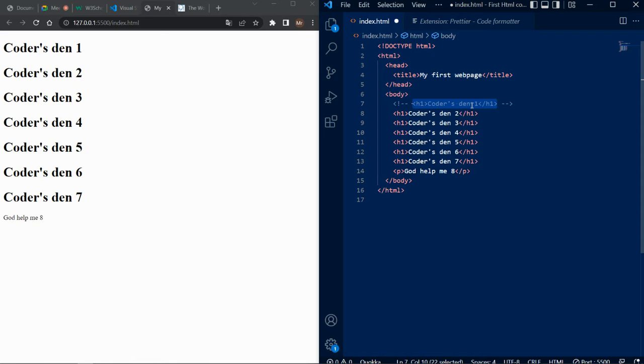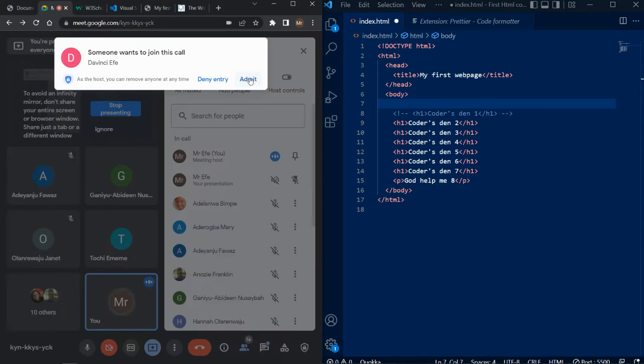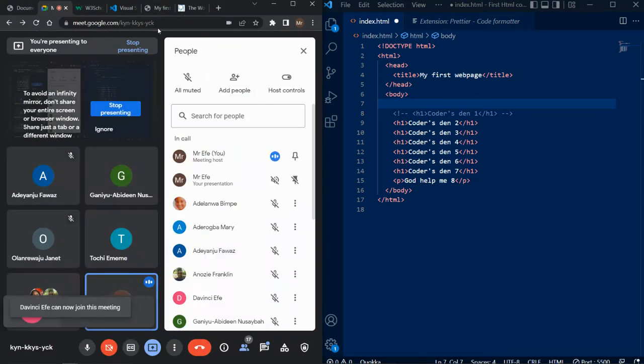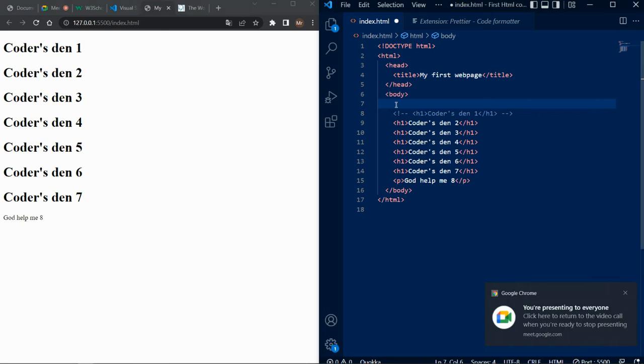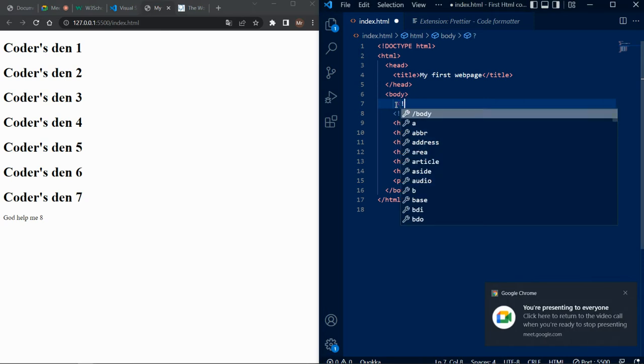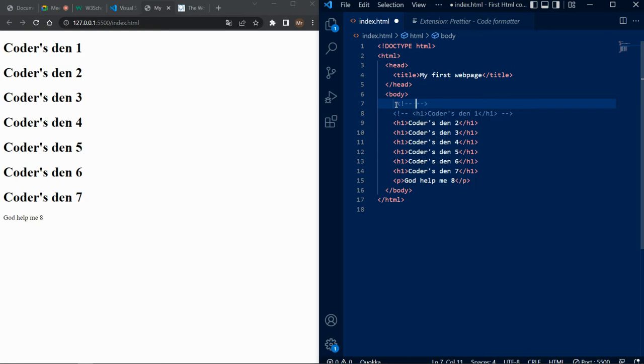This right here is what's called a comment. I'll tell you what the shortcut is in a minute, but for the meantime, let me explain what it is. This and that, VS Code automatically completes it for me. Anything that you put in between these two, let me just call them tags, any content you put in between them won't be rendered.